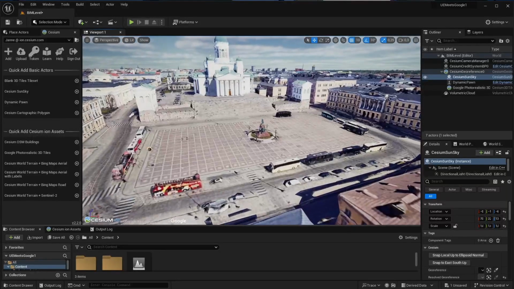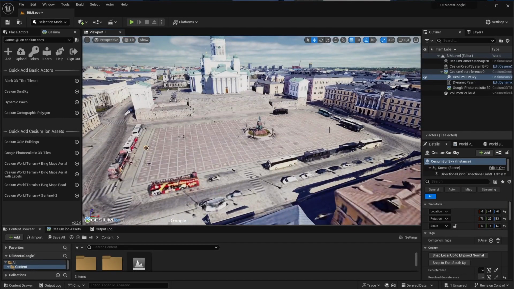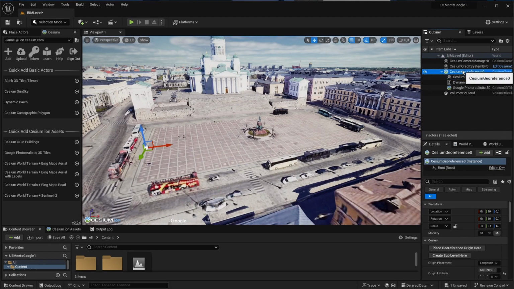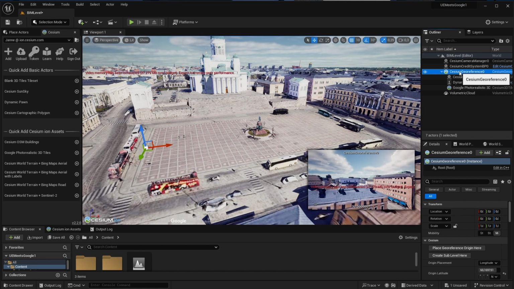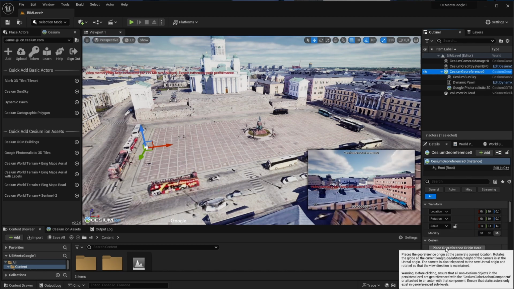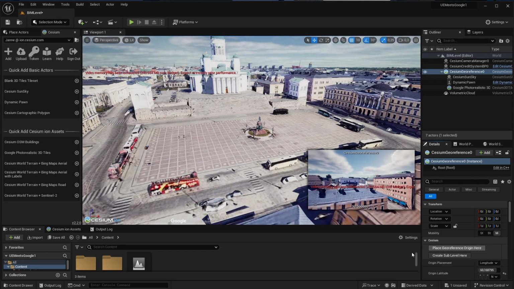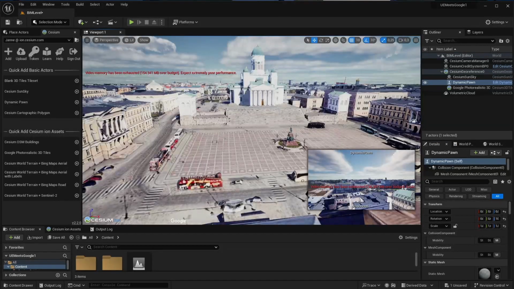Okay, let's get started. I have selected my position in this location at Helsinki, Finland. First, what should be done is to place the origin near the place where you want to bring your model. So select Cesium's georeference from the outliner and from details click place georeference origin here.